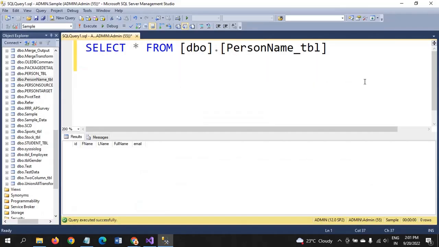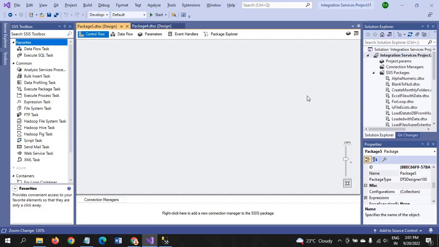In person_name_table, I have four columns. Additionally, I have one more column, that is full name. So I want to load the data from the CSV file, where I have just four columns. I want to add one more column and load it into the database table. For that, I will show a demo of how to do it.